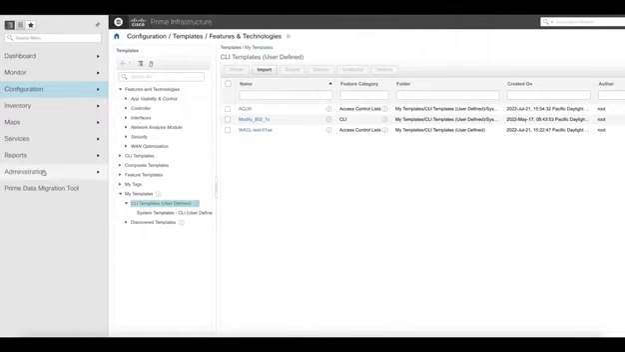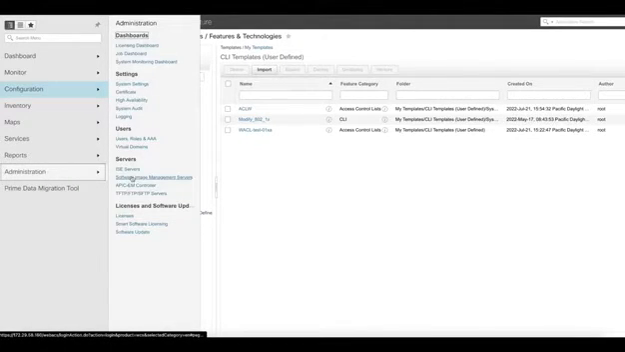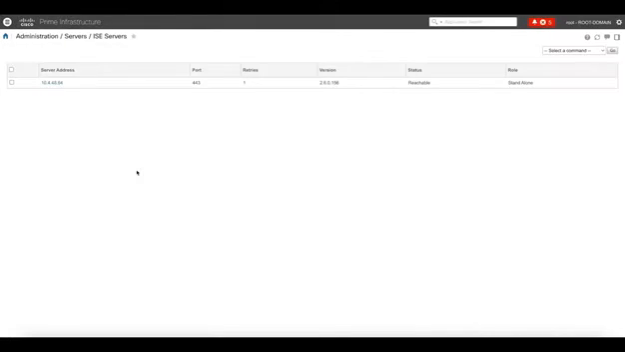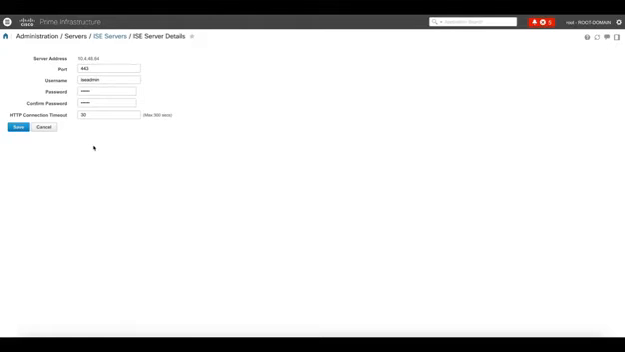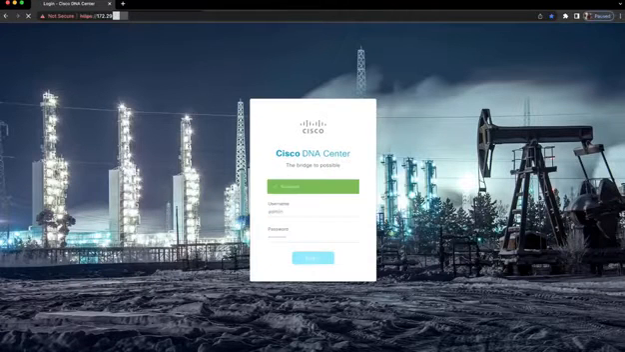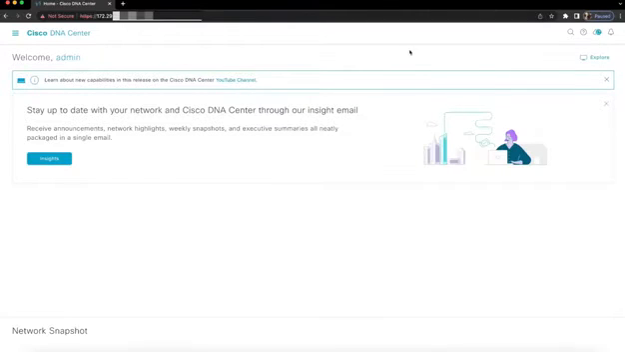The last thing we're going to see here is under administration, we can see that there is an ICE server which is already configured with Cisco Prime. We will migrate this to Cisco DNS Center as well. Let's now jump into the Cisco DNS Center UI and make sure that all of these sites and devices are not currently present in Cisco DNS Center.